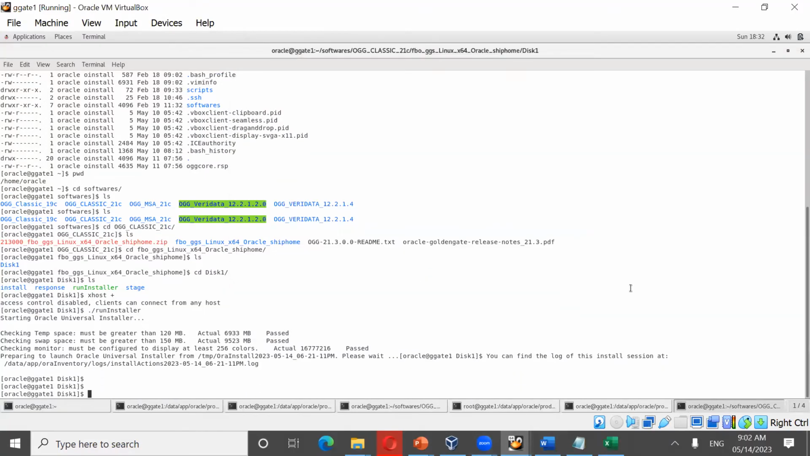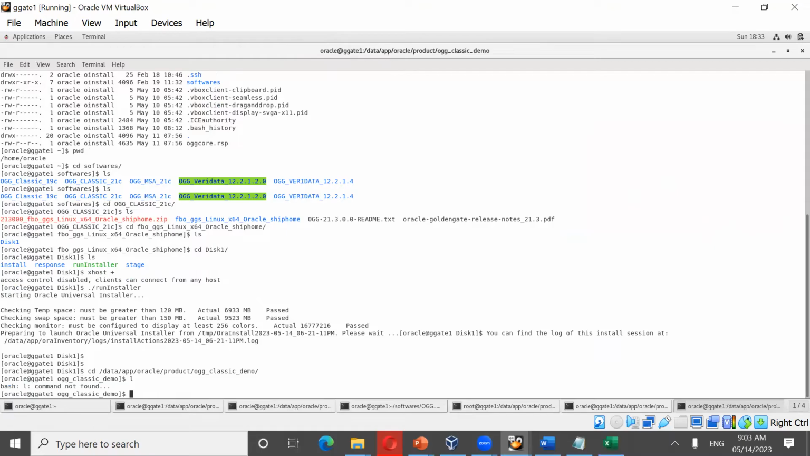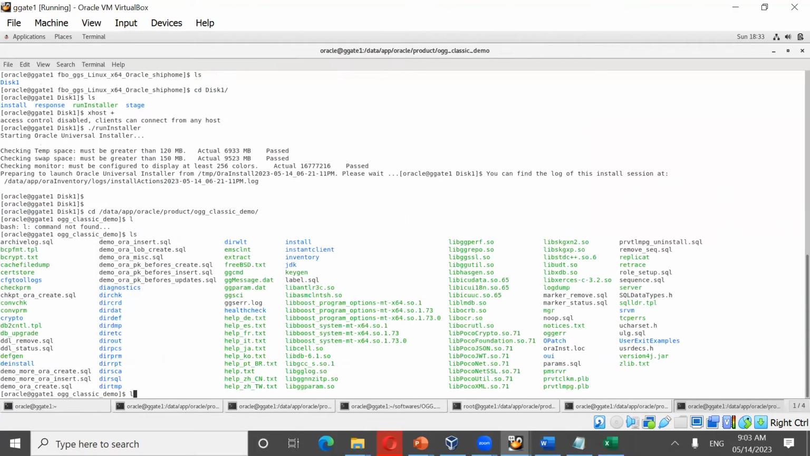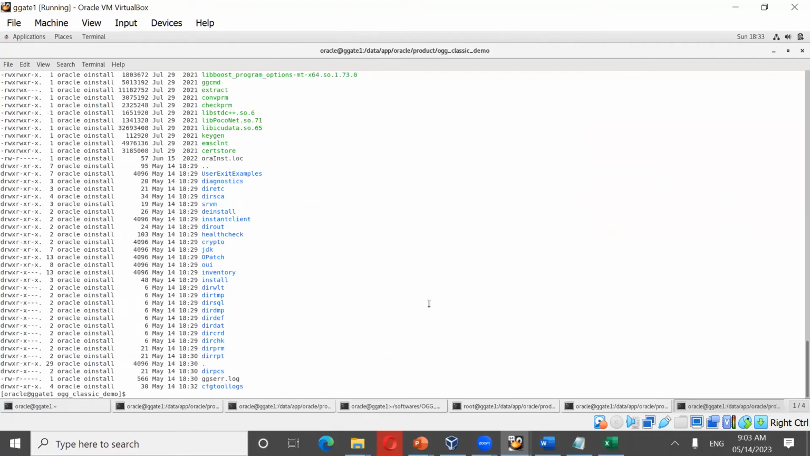So if you want to check the logs of this installation, you can go to this location and check the log. Now I'll go to /data app Oracle product OGG_classic_demo. Okay, here you will find Golden Gate binaries are installed over here. You see Golden Gate binaries.